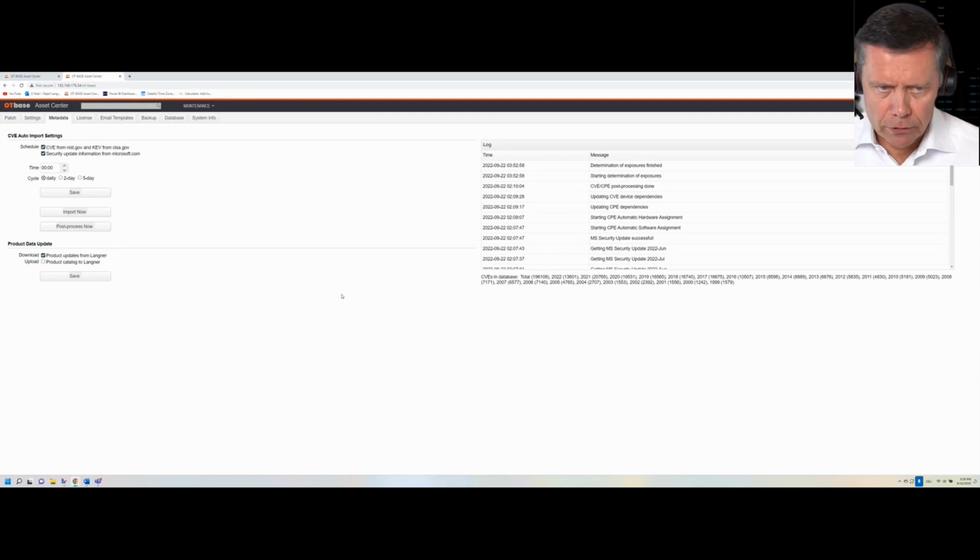Now, how is this accomplished? Every week, OT-based Asset Center will try to connect to our server, product updates from Langner, which is metadata.otbase.com. And then the update is accomplished automatically. And you will be able to take advantage of all that updated product information, such as the product lifecycle information. One thing that is very important is this second checkbox down here, upload product catalog to Langner.